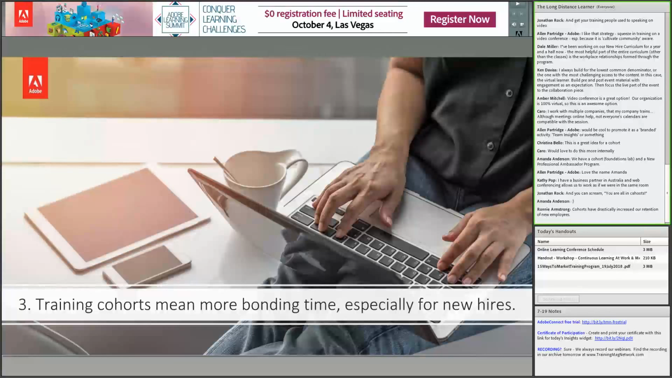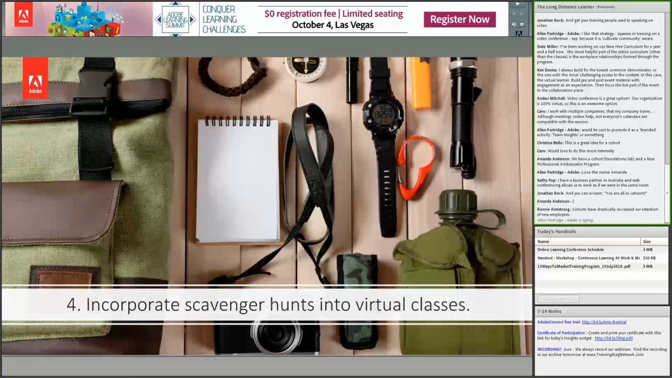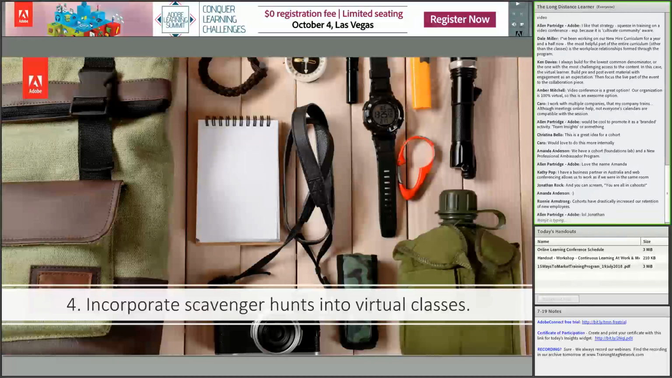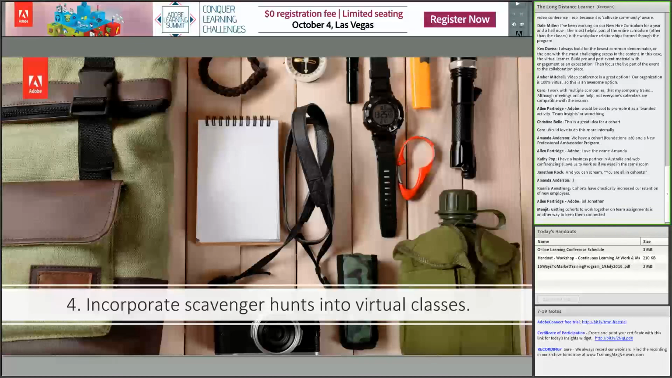All right, so we're going to move on. Scavenger hunts. This was something that seemed to resonate when I presented it during the conference. The idea of a virtual class needing to be broken up by in-person activities was something that we were talking about a little bit. And it's something that's very easy to incorporate.